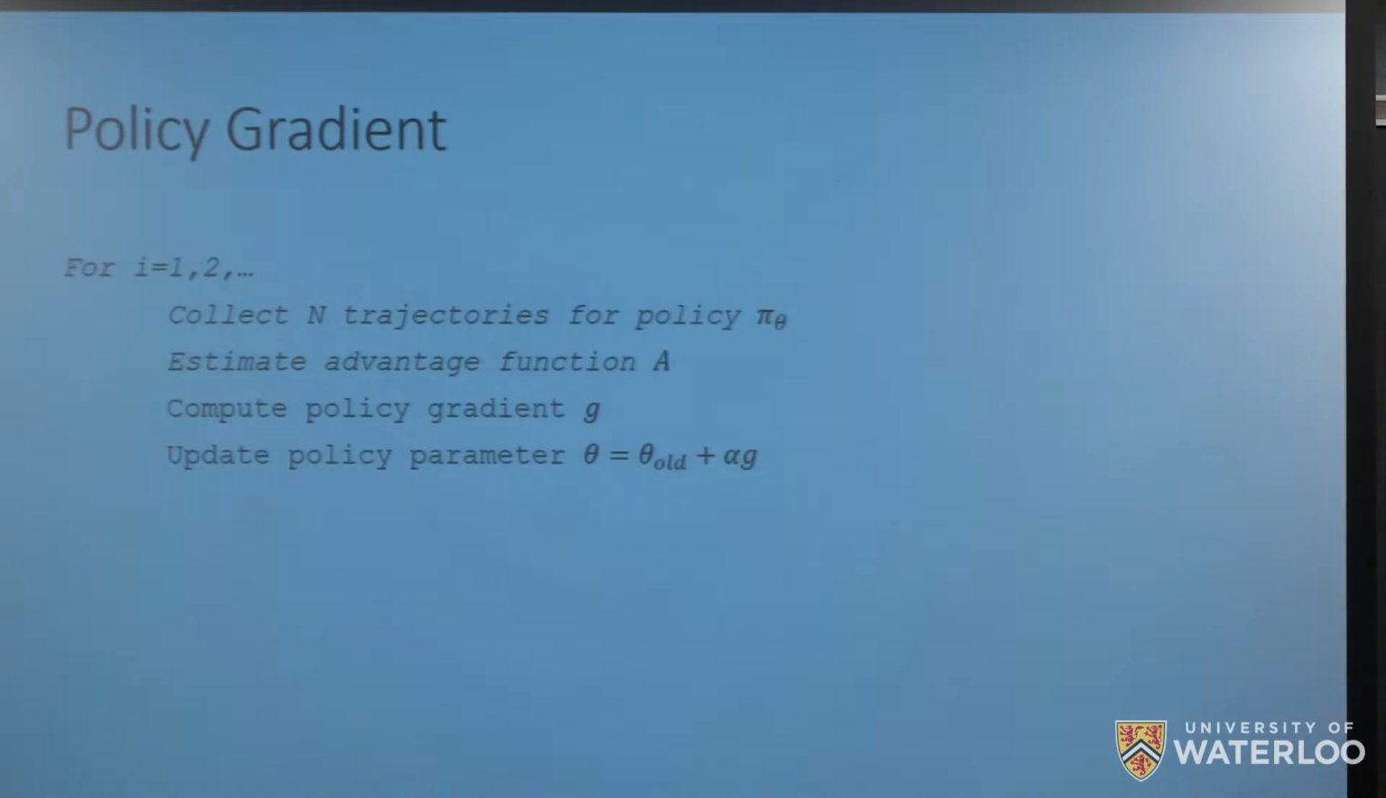All the policy gradient algorithms follow a similar sort of routine. You start by collecting n trajectories for a given policy, that is an initial policy, and then you estimate the advantage function A. Even for actor critic, all you are doing is getting a better estimate of A. Otherwise, it follows the same procedure. Then you compute the policy gradient, and then you update the policy.